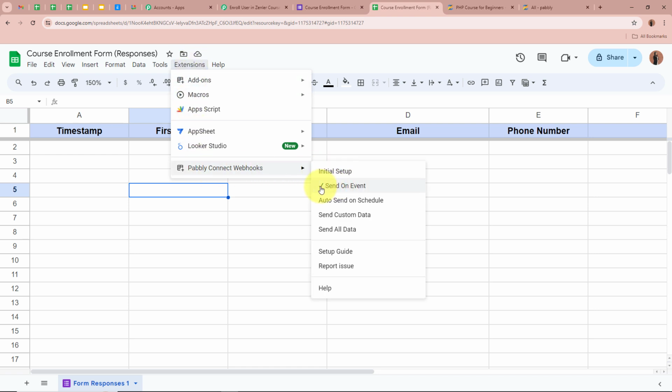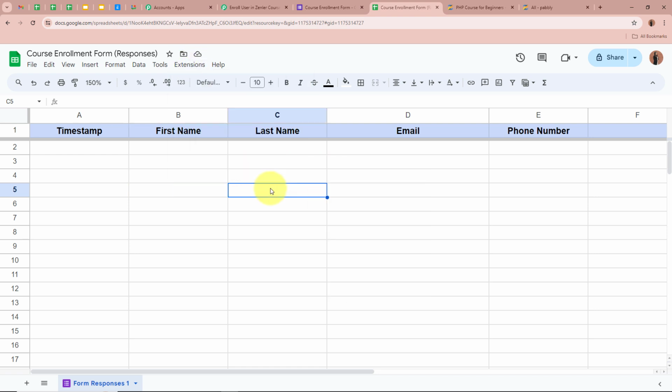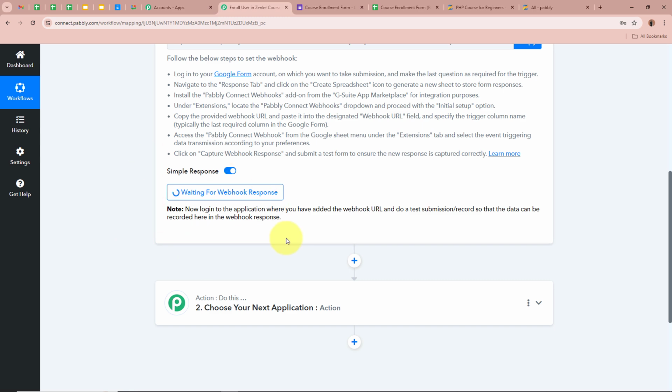You can see a tick mark is in front of send on event. It is very important to click on send on event, so that whenever new data is captured in the spreadsheet, it is going to send the data to Pabbly Connect. Okay, so that is why it is very important to click on send on event. As we have added the webhook in the spreadsheet, if I take you back to the workflow, it is saying waiting for webhook response.